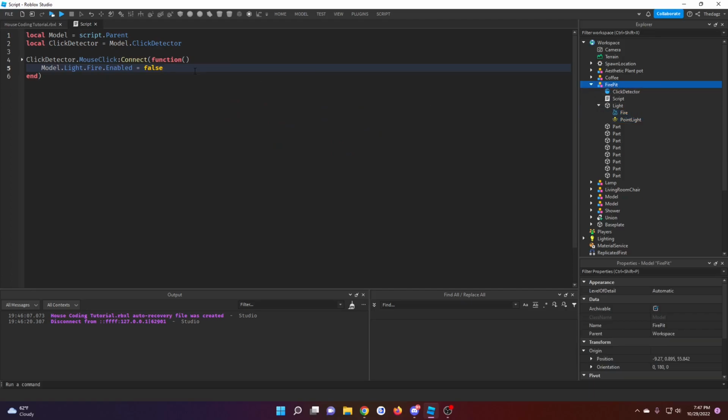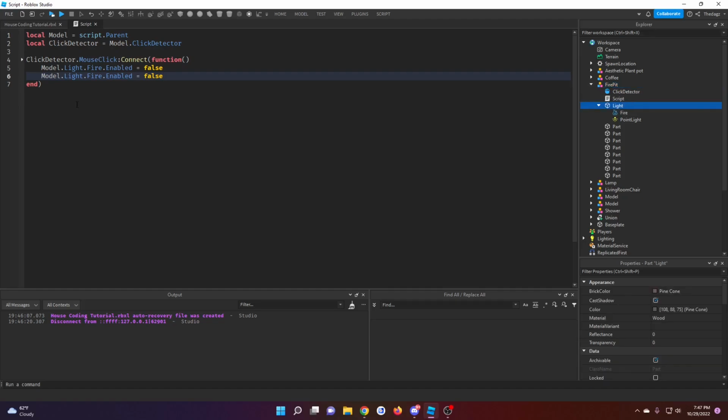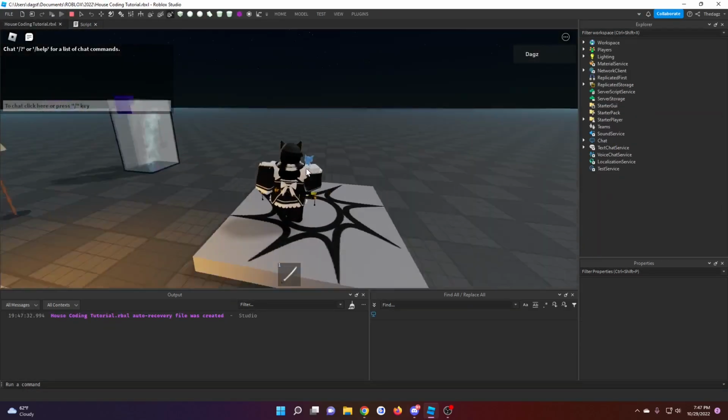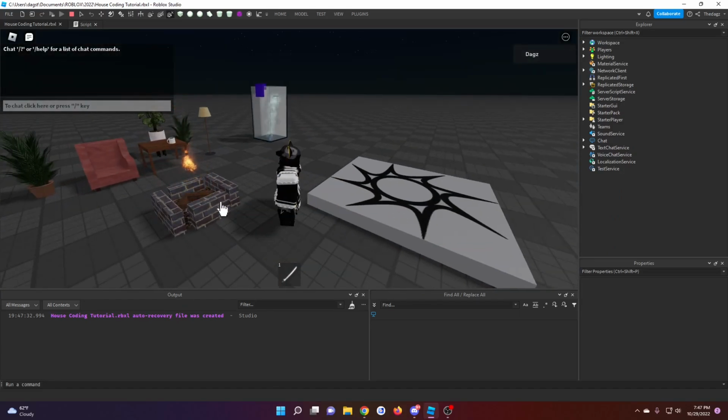So again, this is the model, and you go from top to down, so model, light, and then for the light we do PointLight now. And we'll go ahead and test it. So you can see it turns off, but we also want to be able to turn it back on again.